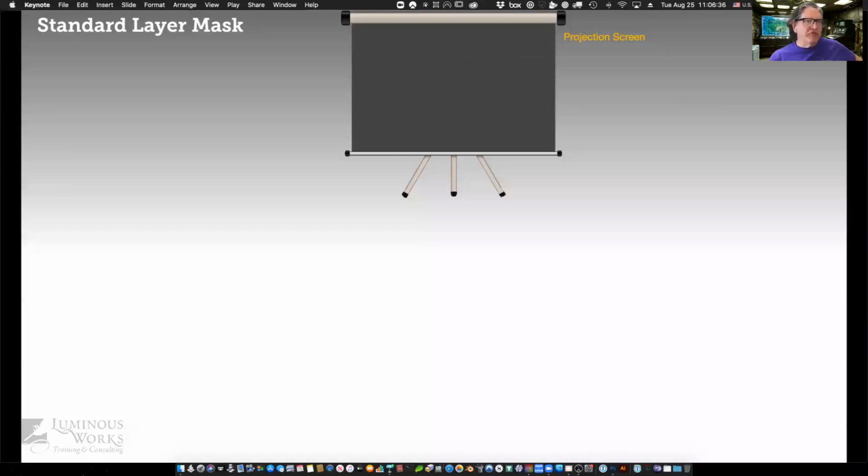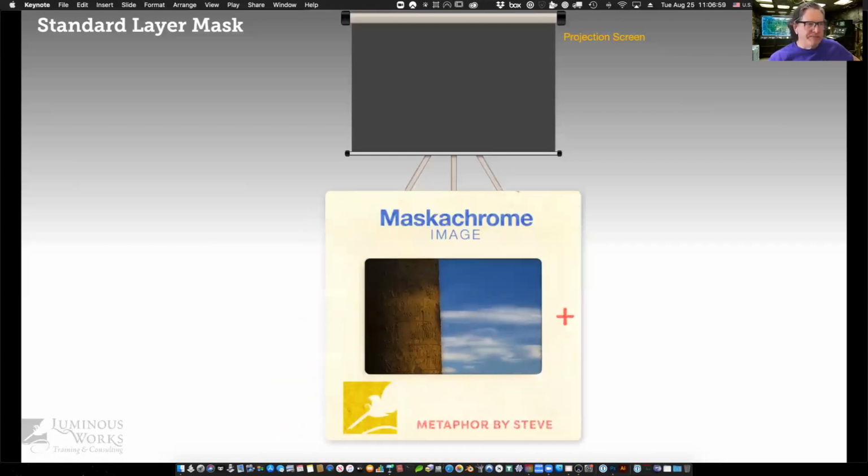I'm going to just do a little review here of what a standard layer mask is. You might already be familiar with this, but some folks find the concept a little difficult. They're taught to just memorize: I paint with white or I paint with black and something happens. But there's a reason why it happens. But it is helpful, I think, if you're familiar with the concept, which is that of a slide.